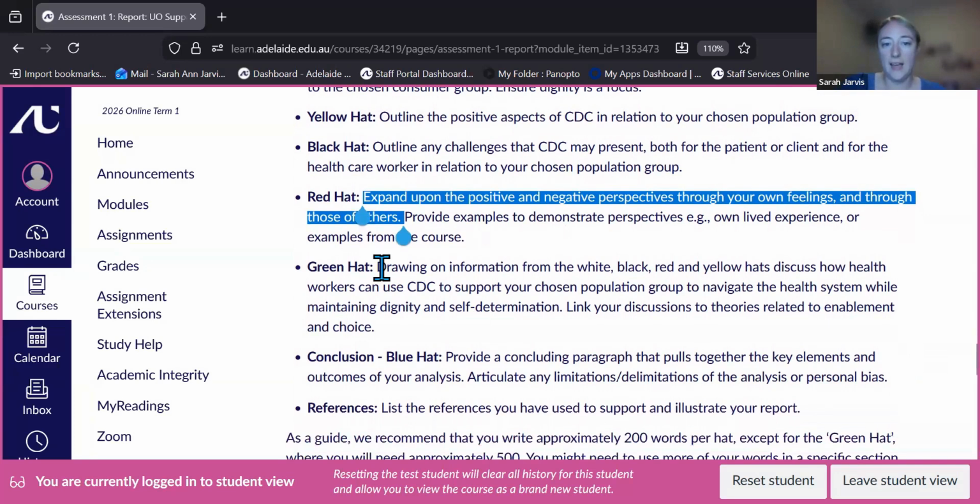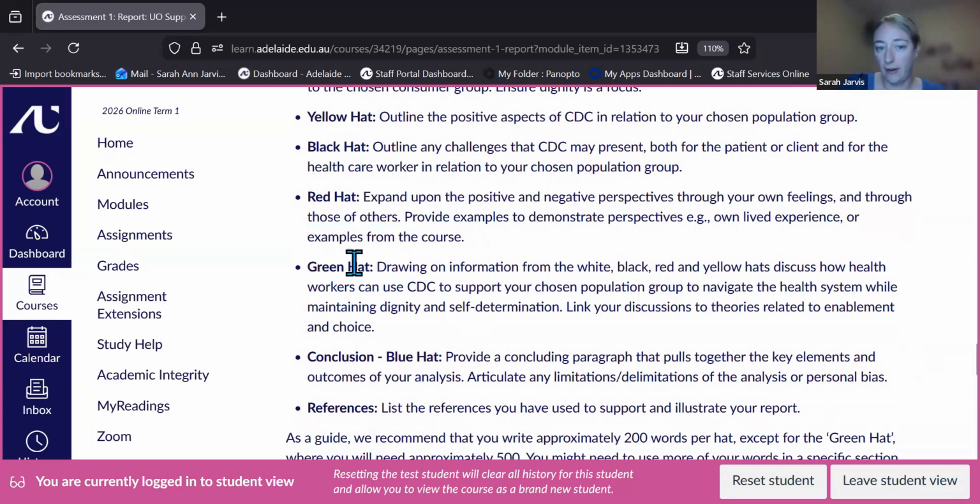And then the green hat is the larger section out of all the other hats. You'll dedicate more of your word count to the green hat, most likely. Here you're drawing information together from the other hats to answer that overall question around how healthcare workers can use CDC to support your chosen population group to navigate the health system while maintaining dignity and self-determination. You should be linking to theory, such as self-determination theory. So make sure that you're linking to literature around some of those key concepts that we've explored in the course.